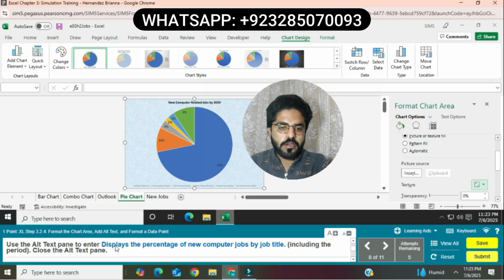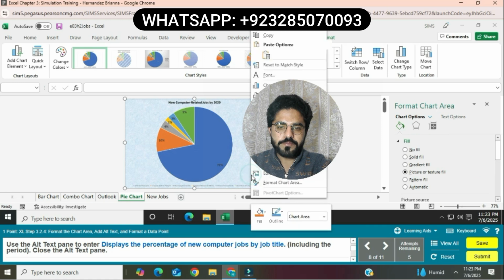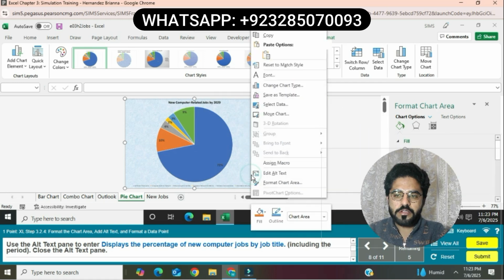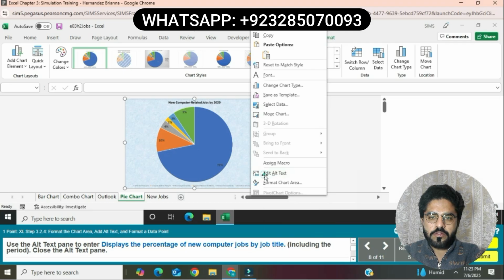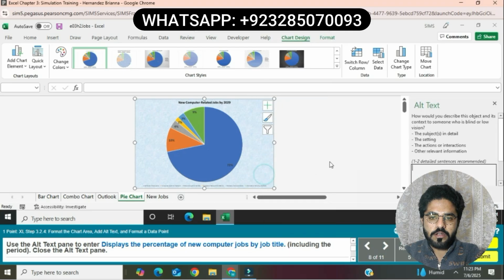Use the alt text pane to enter: Displays the percentage of new computer jobs by job title, including the period. Close the alt text pane. First we click on this chart, then right click on this, then go to the edit alt text, click on this. You can go to this tab, alt text. You will type a text.